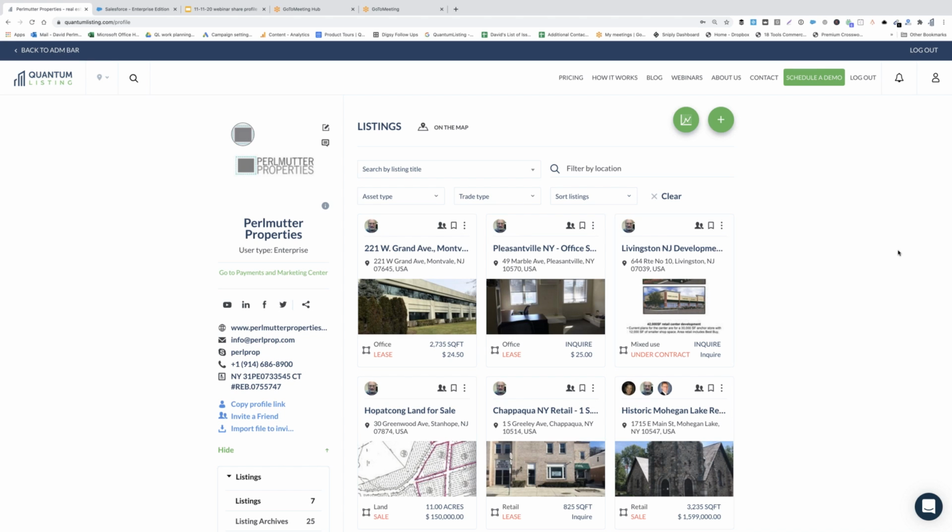And speaking of content, another great reason to add all these things to your profile is that the more content you've added to your QuantumListing profile, the more there is for search engines to index, and the higher you're going to appear in web searches. So you're doing yourself a favor by taking the little bit of time that it requires to do that.